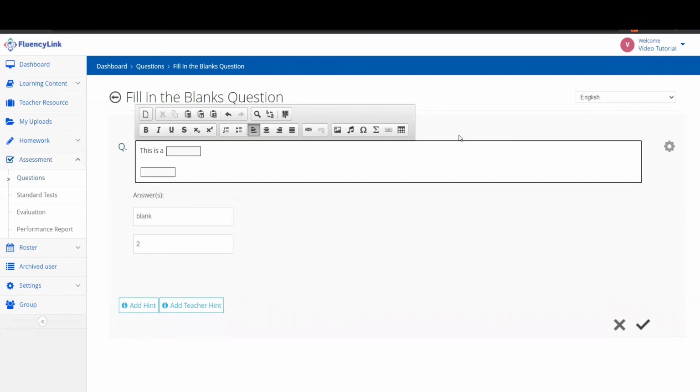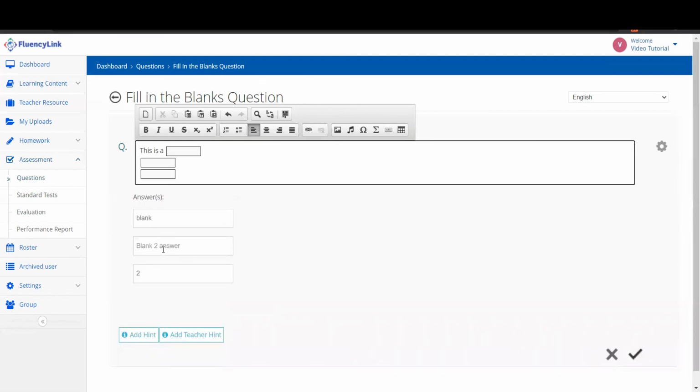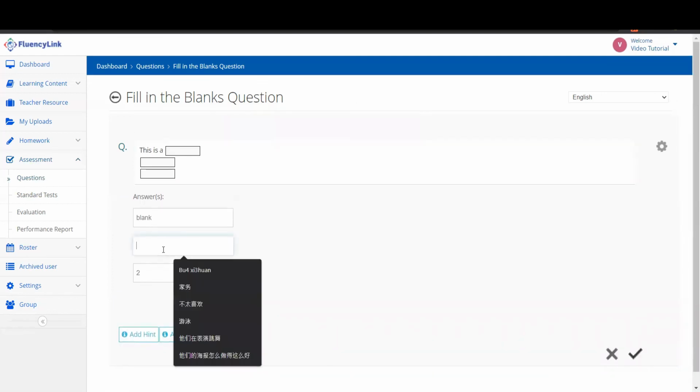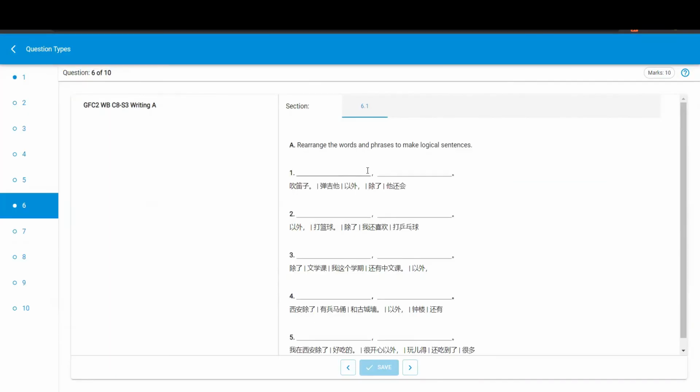If you insert a blank between 2 existing boxes, the answer box will appear between them as well. In an assessment, fill in the blanks looks like this.